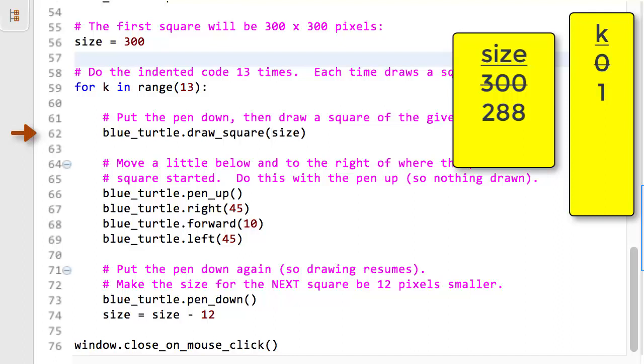After drawing this second square, lines 64 through 67 run again. They cause the Blue Turtle to move a little below and to the right of where it was for the previous square. So the state of the computer has changed not only via the name size, but also via the current position of the Blue Turtle, which the Blue Turtle keeps track of itself. After putting the pen down at line 71, line 72 runs again. Pause the video and take a moment to figure out what the effect of line 72 is at this point of the run of the program.